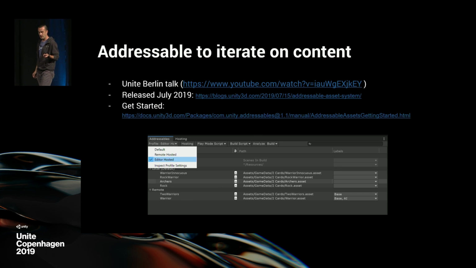So addressables are now verified. They are shipped as a package. This package is verified for 19.3, which means it's ready for production. Last year, we did a talk at Unite Berlin that actually explained exactly how those steps work. I really encourage you to explore that. This is one of the value of addressables. There are many other things that are interesting with addressable, but that part is pretty cool.